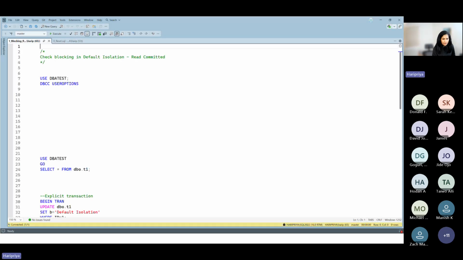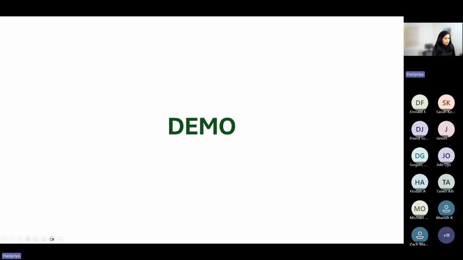Let me bring up my SSMS. So what happened? I'm just going to minimize my screen on the other monitor. Sorry if you're just staring at this because I can't see what's going on. All right.